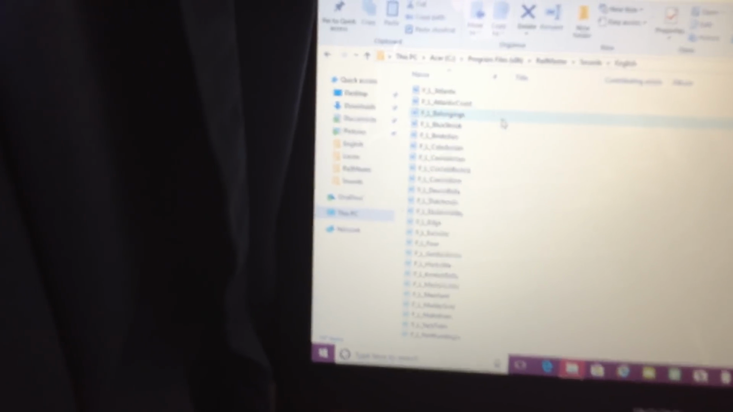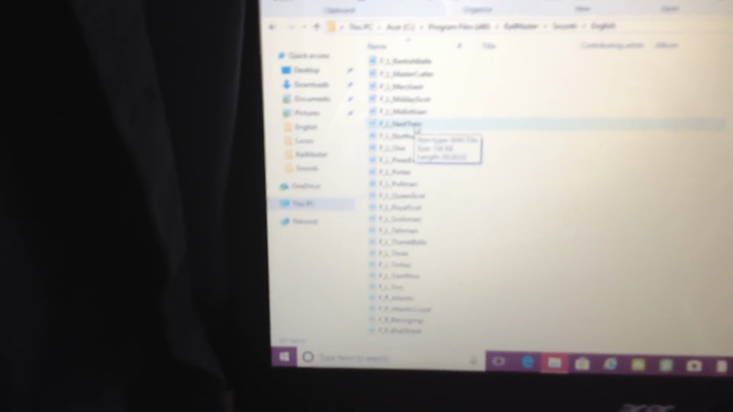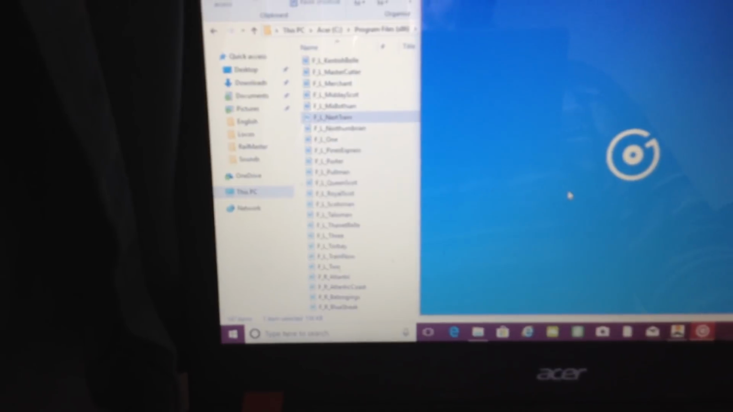If you click on the English one, double click it. These are all female. These are all different trains and different things there. So if I go to female, next train there, and double click it, you can test these till you know what you want.